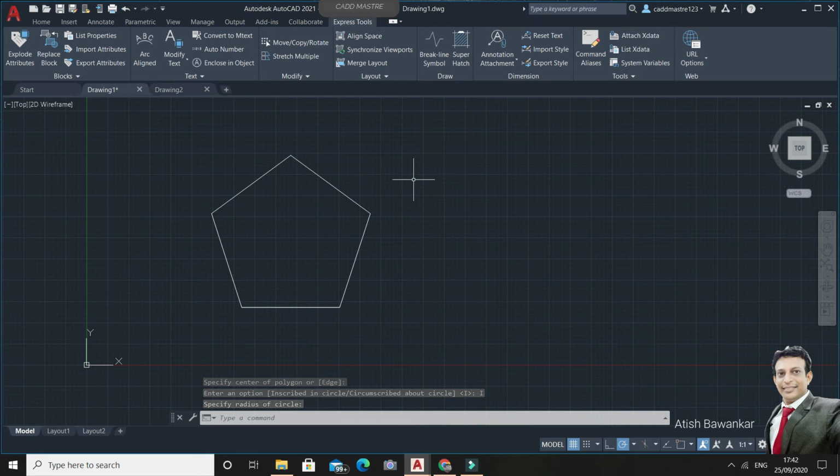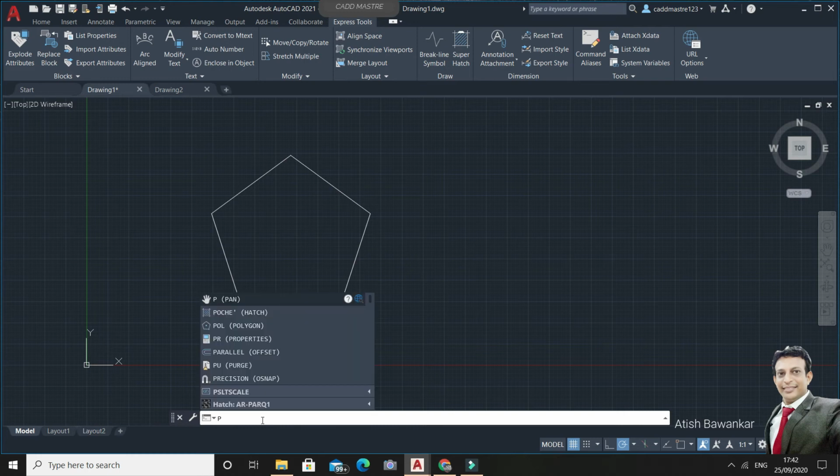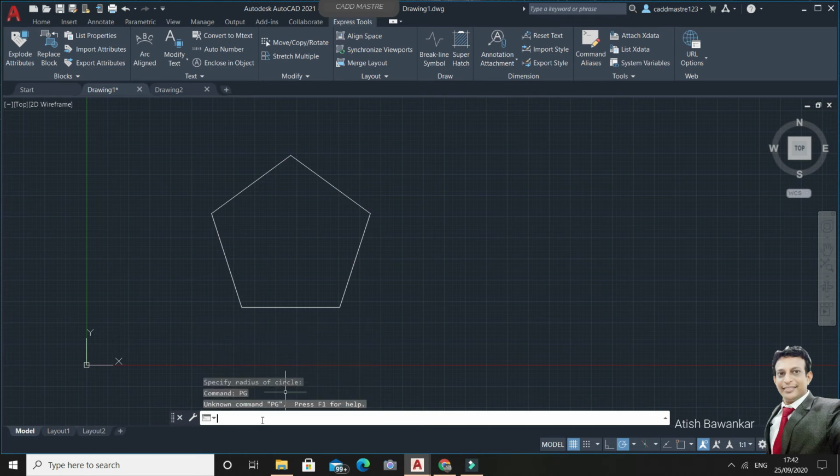Now I don't want to use the polygon shortcut key as POL. I want to start with, let us consider, PG. So first of all we check whether PG will work or not. If you type PG in the command prompt, you will find it is an unknown command, right?